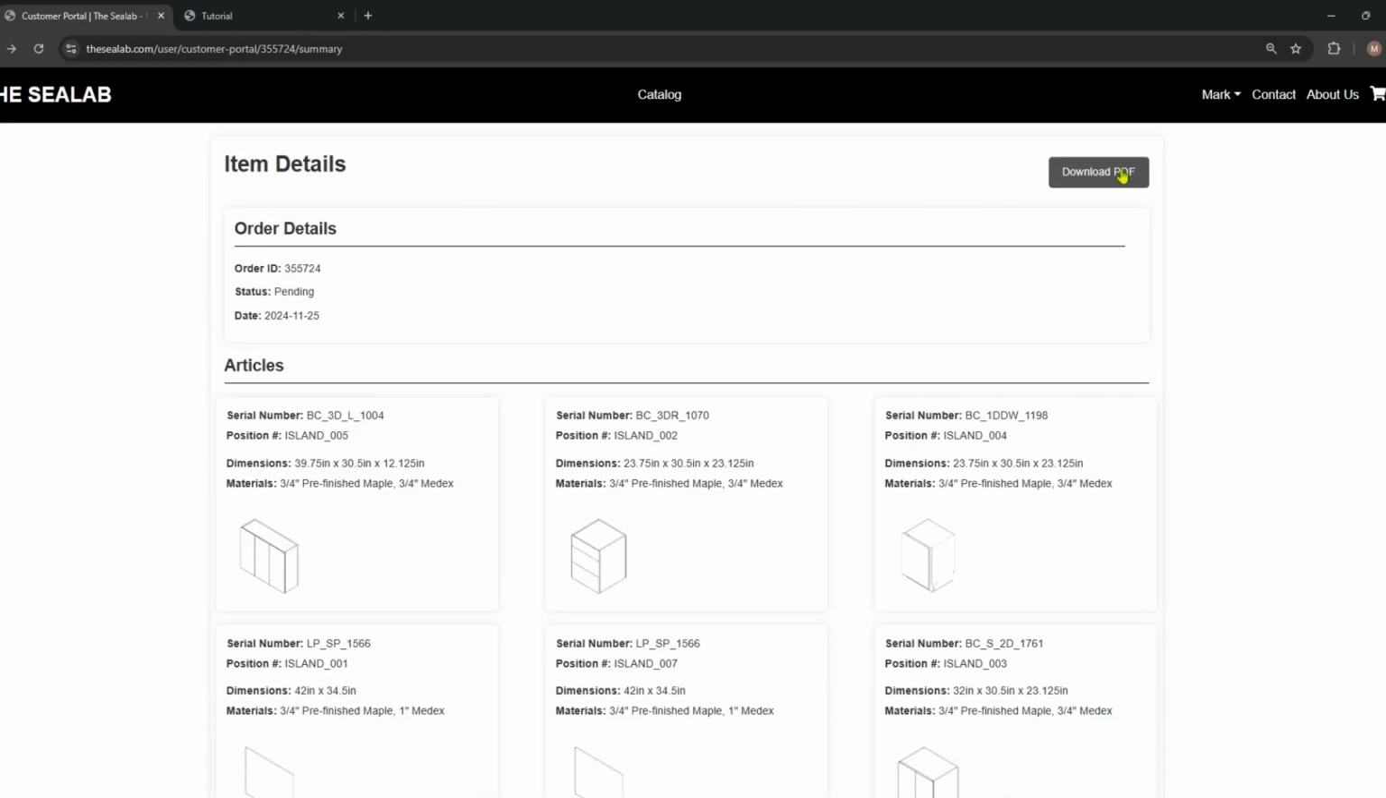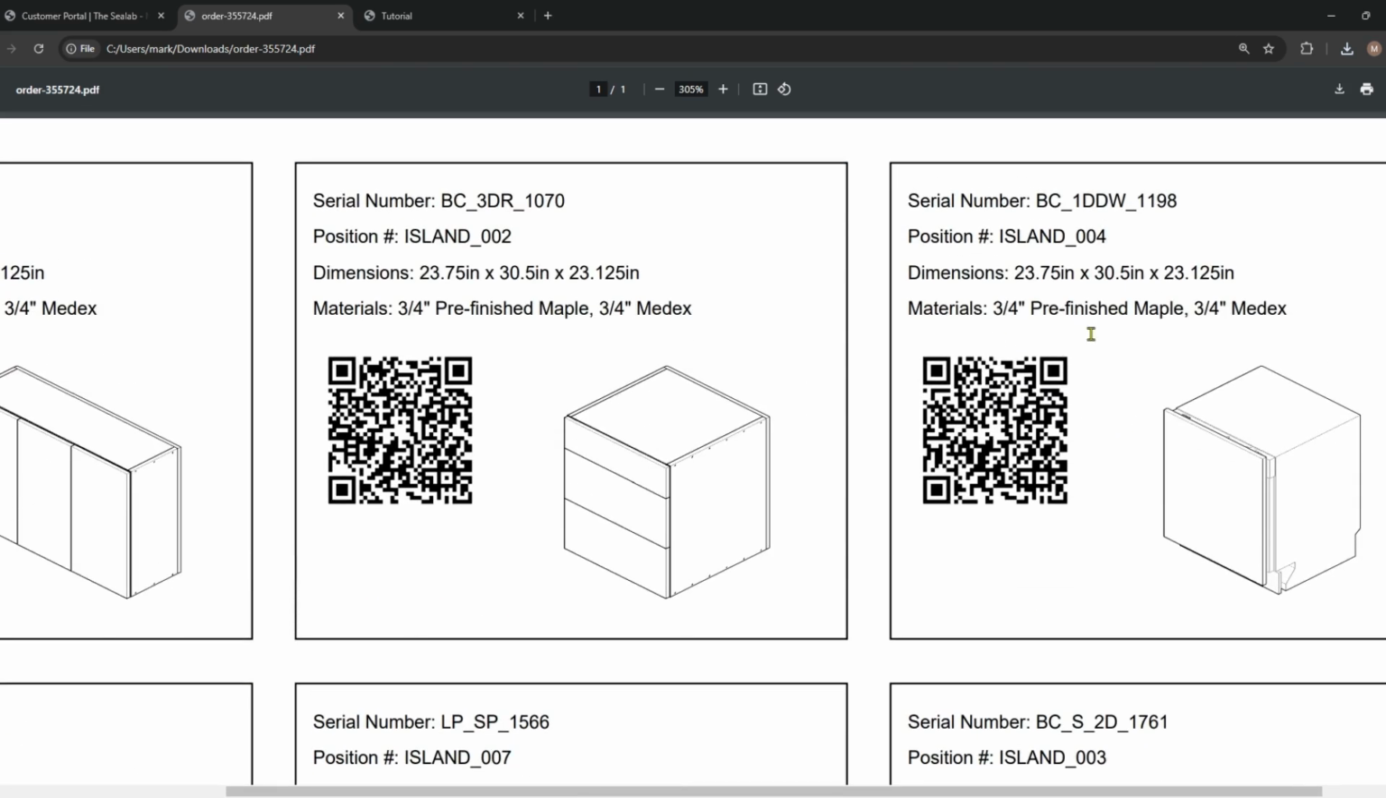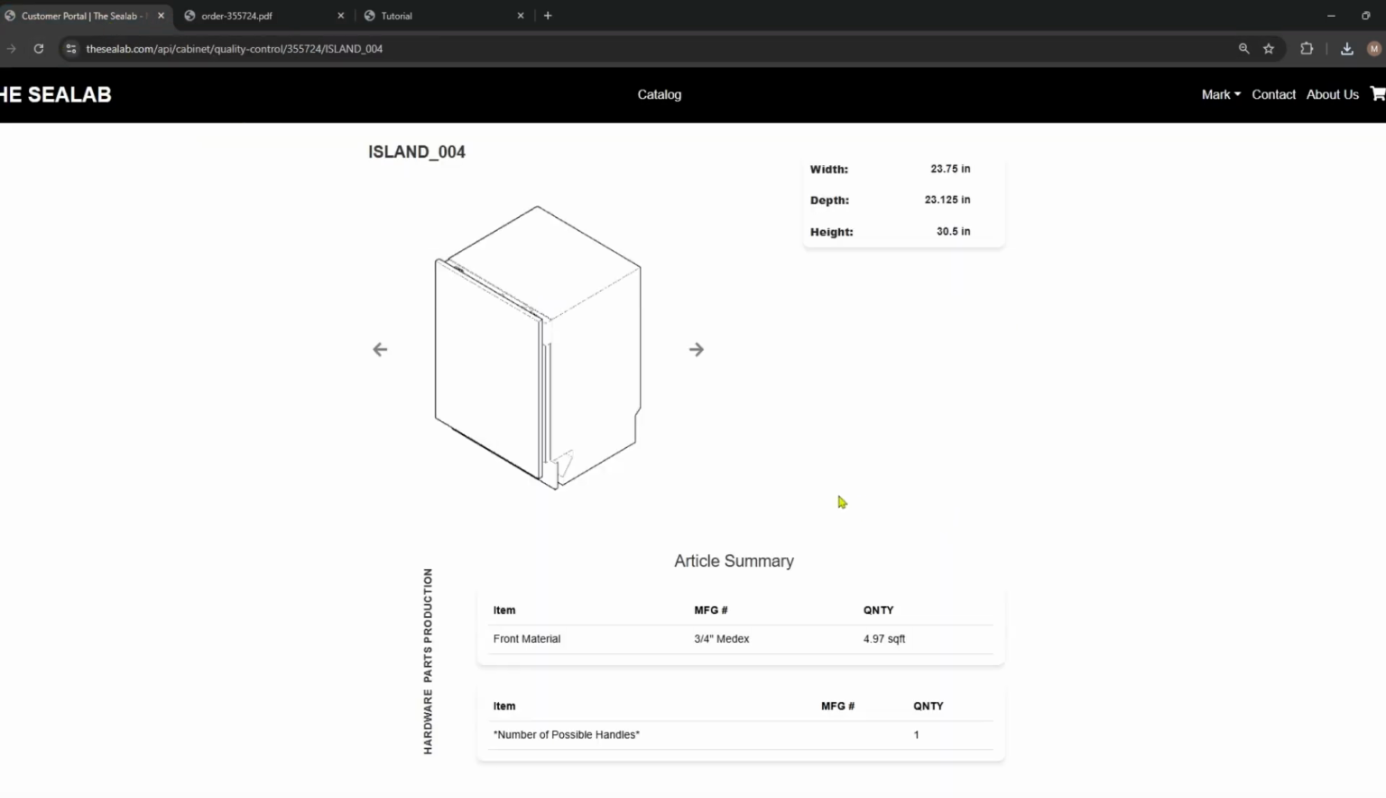If you download the PDF from this page, what you're going to get is a summary with QR codes. And if you scan this QR code, it's actually going to give you the same page. And this is the same page that you see here.